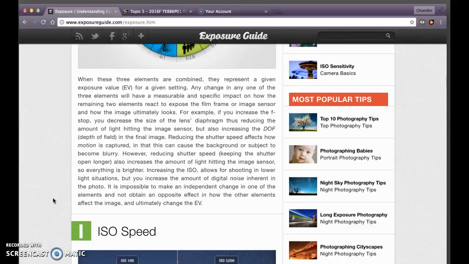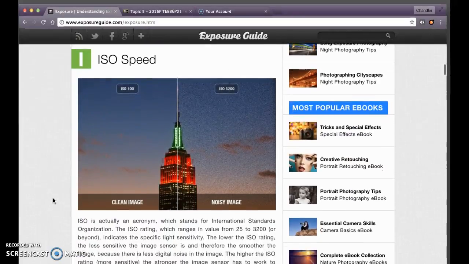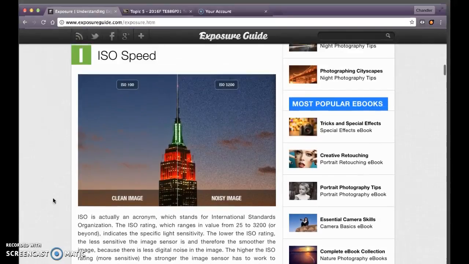It is impossible to make an independent change in one of the elements and not obtain the opposite effect in how other elements affect the image, and ultimately change the EV or the exposure value. So all three of them, you kind of need to understand all three of them because they do ultimately all work together. And here is a picture of an ISO at 100 and ISO at 3200.